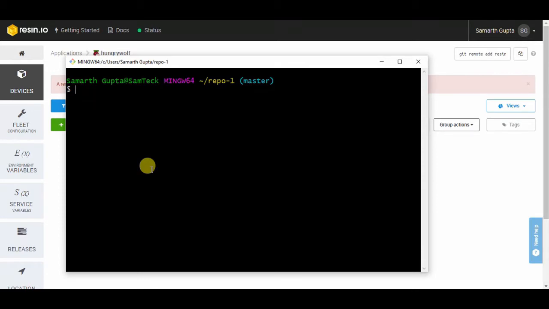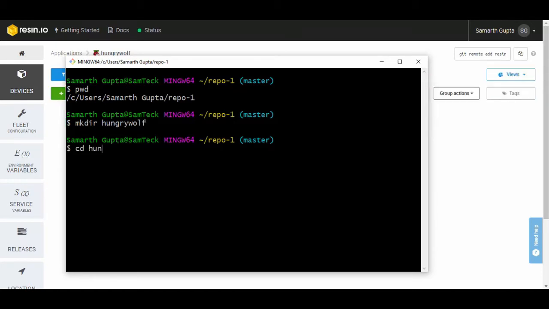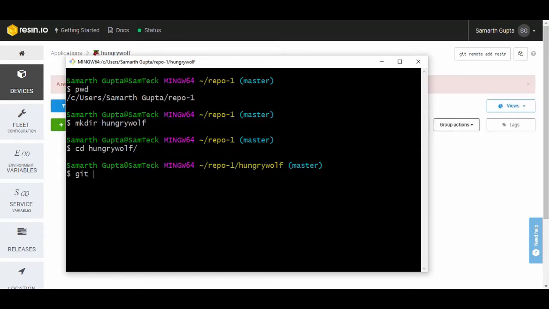After that we have to set up a local repository which will be synced with the resin.io repository. I will make a new folder in my directory, Hungry Wolf, and go into that folder. After that we will initialize that local Git repo.